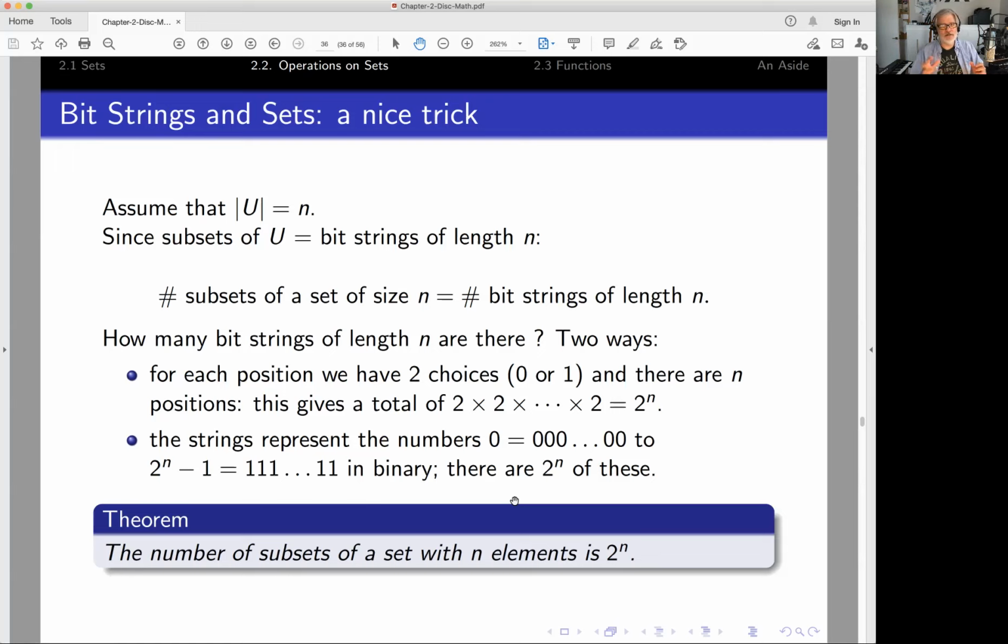But while we're here, let's think about the following problem. I have a universal set that has n elements, and I'd like to count the number of subsets of this universal set, okay? Now, we've just argued that this is the same thing as counting the number of bit strings of length n, right? So for each subset of U, there is a bit string of length n, and there's exactly one. So there's the same number of subsets of the universal set as there are bit strings of length n. So let's count those, okay?